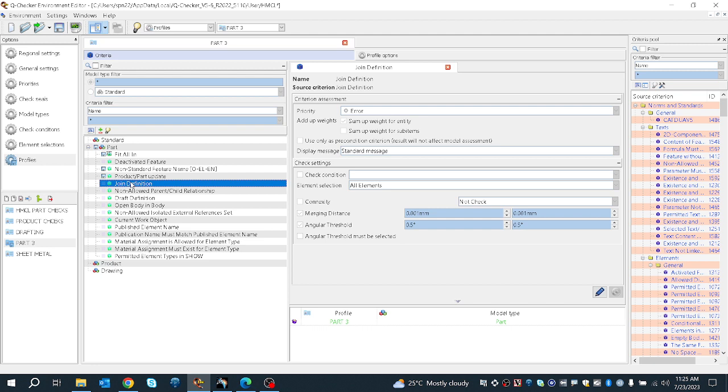In join definition, you can set some merging distance. By default the merging distance is 0.001 mm, minimum and maximum. Our angular threshold is 0.5. If it does not satisfy this condition, then it will show you the error.